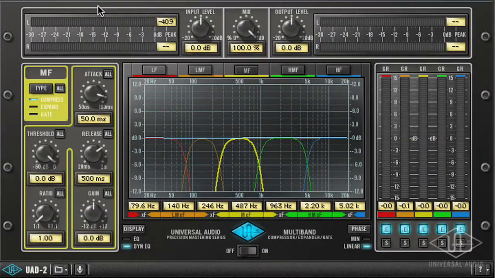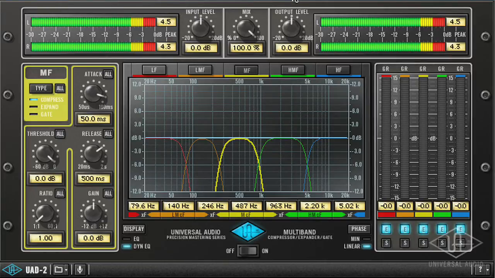Now keep in mind, I might get a little extreme with the settings just to demonstrate their sound. Starting off with the Precision Multiband Compressor on this drum kit, I want to create a compressed effect on the snare. First, I'm going to solo one of the bands to try to isolate the snare as best I can.